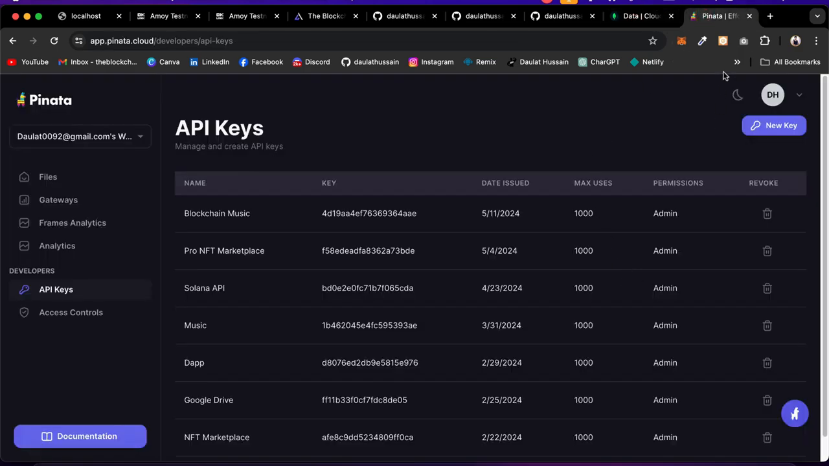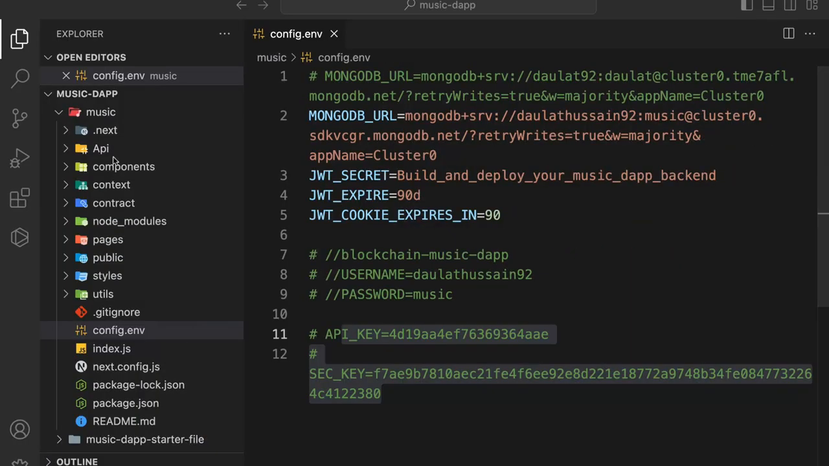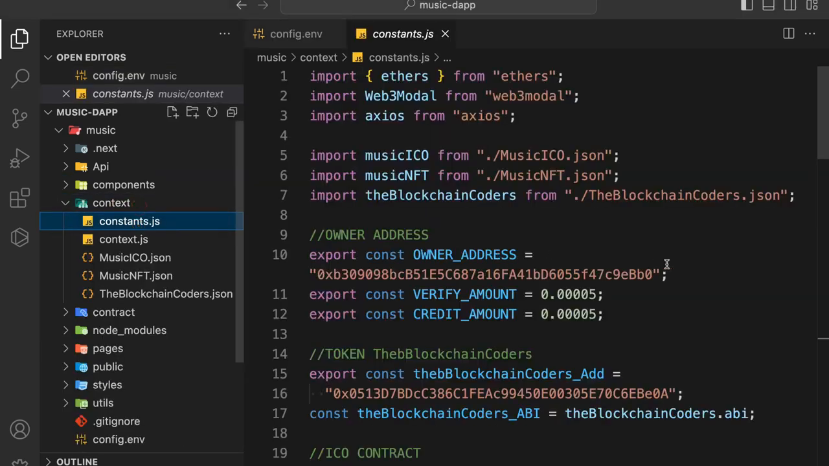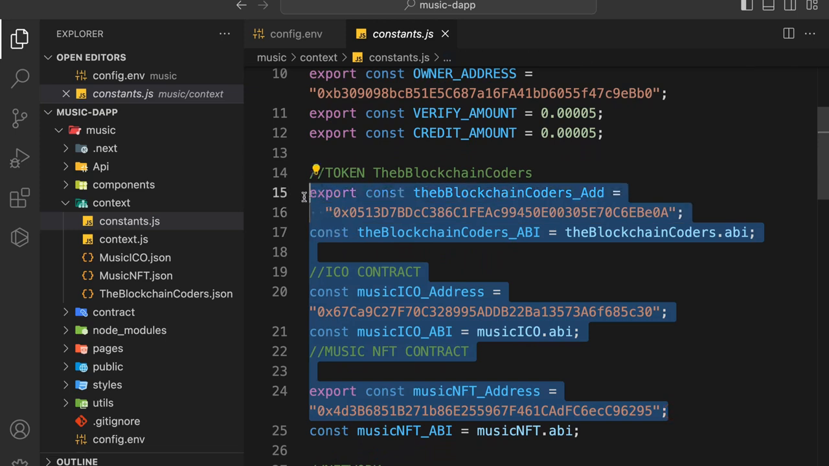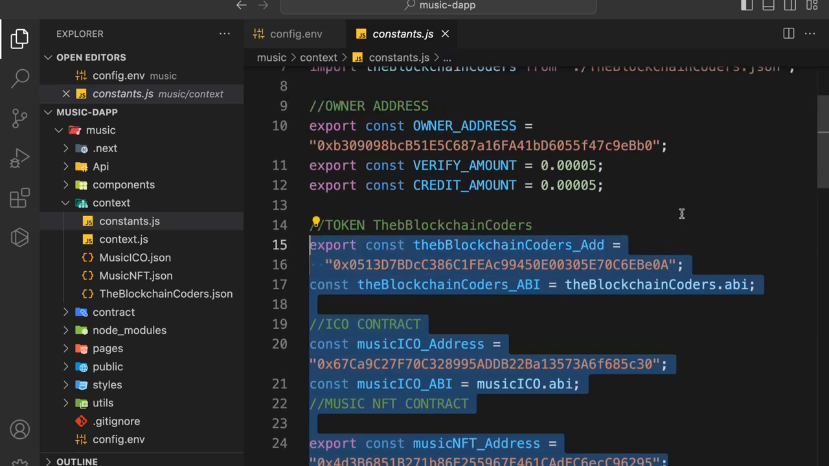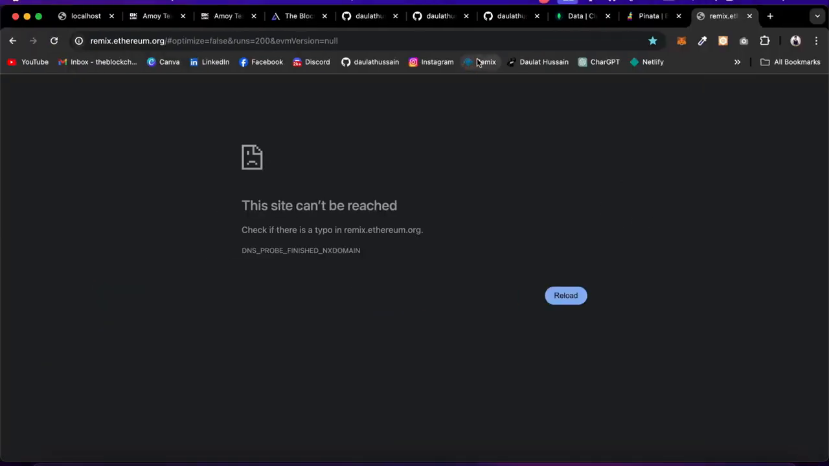Now comes the third thing, we have to deploy our contract. If I come back here in the context, there we have to provide all of these 3 addresses of different contracts. So we have to deploy the contracts. Let's deploy them one by one. We're going to use Remix IDE for that. You can use Hardhat, but I like to use Remix IDE.